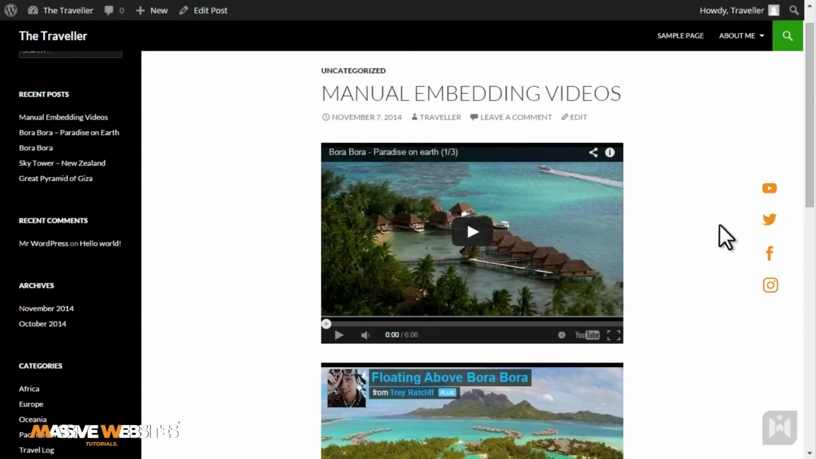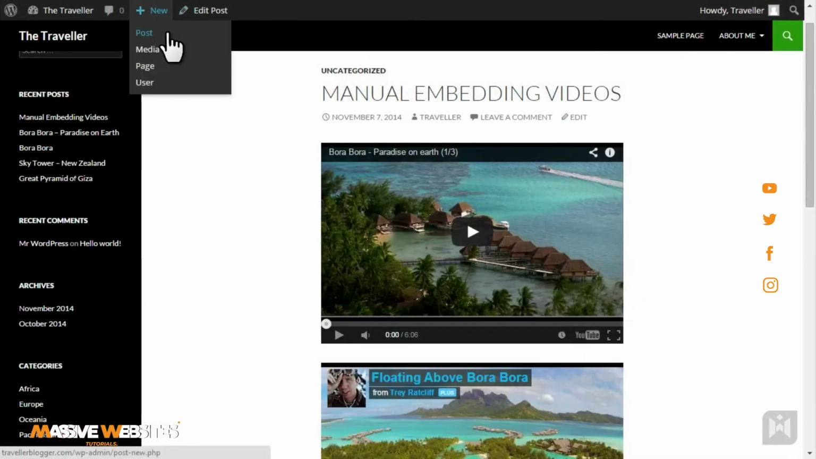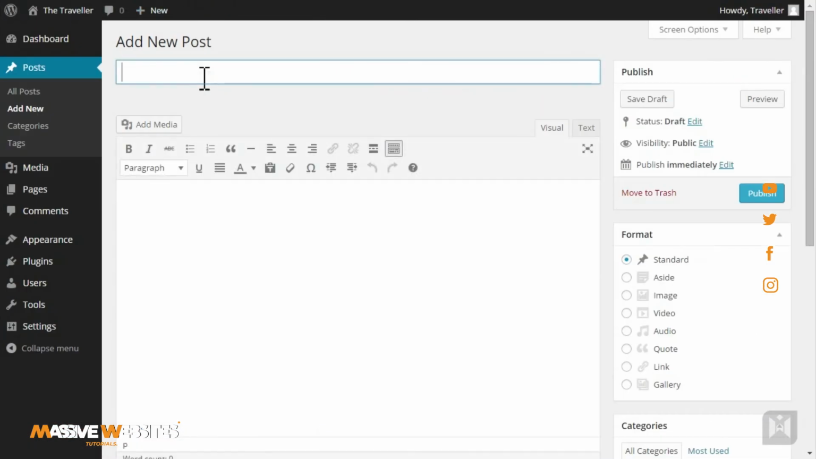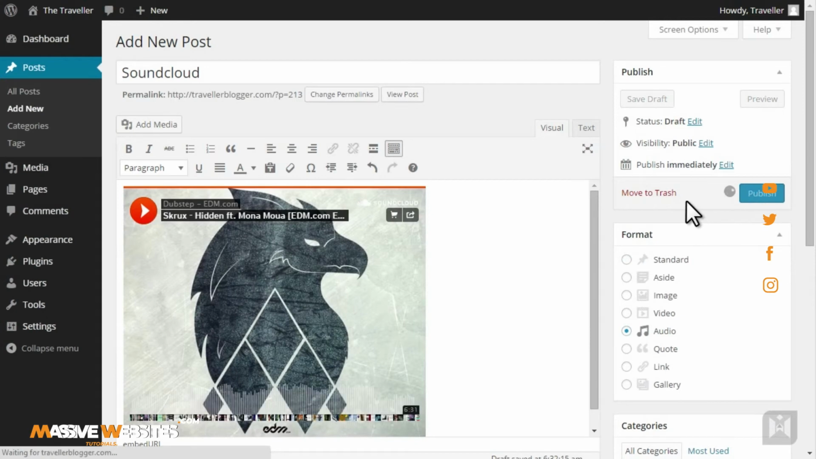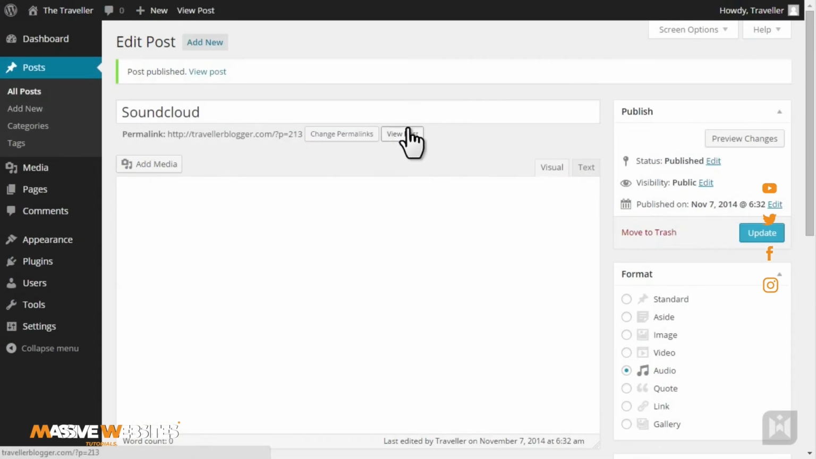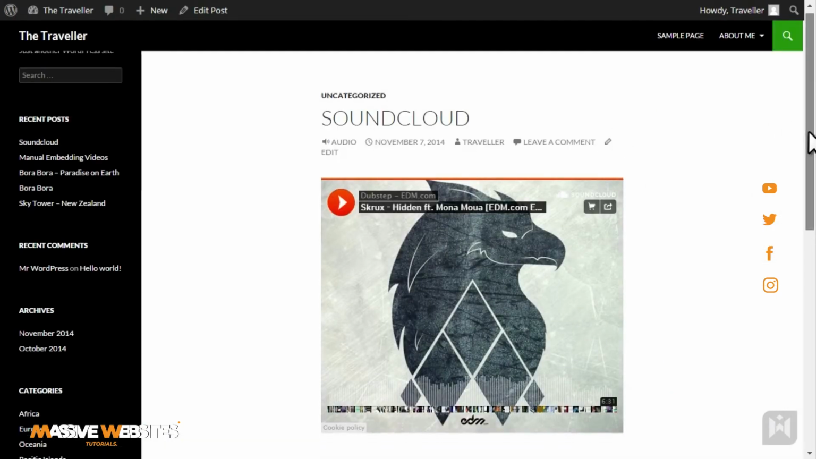In this example, I'm going to use SoundCloud. Same as before, copy the audio URL, then paste it into your content. Toggle the post format to audio, click Publish, then View Post. We can see the track has been embedded nicely.